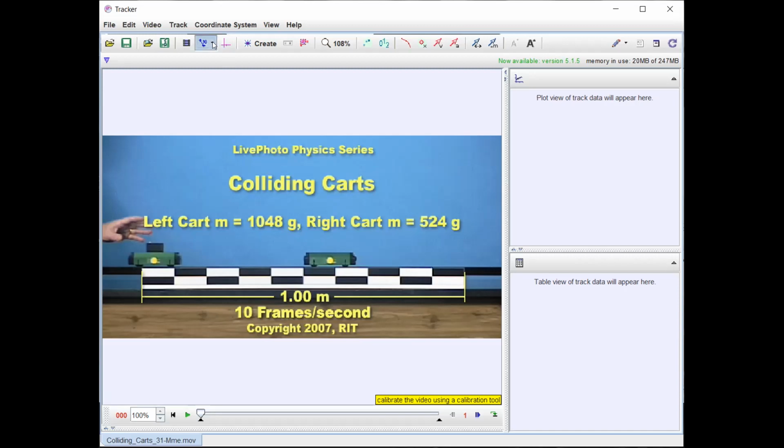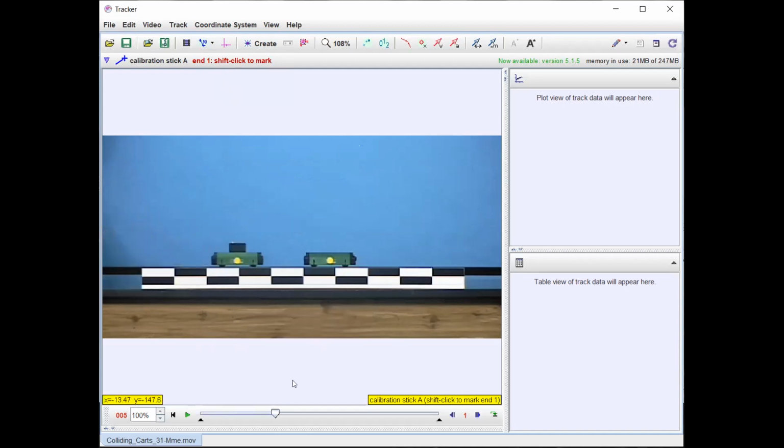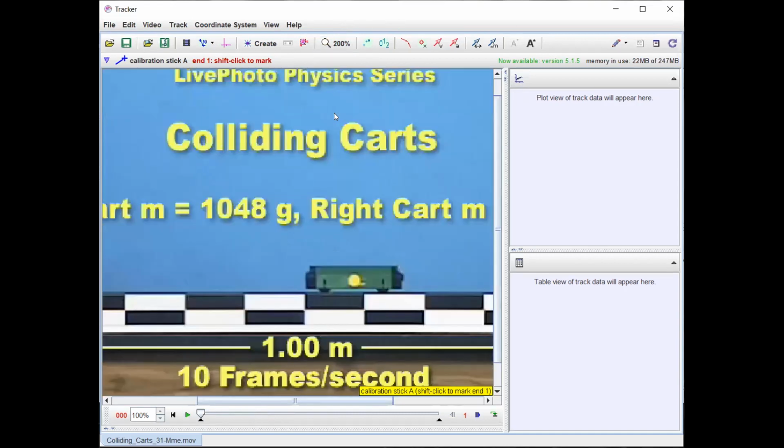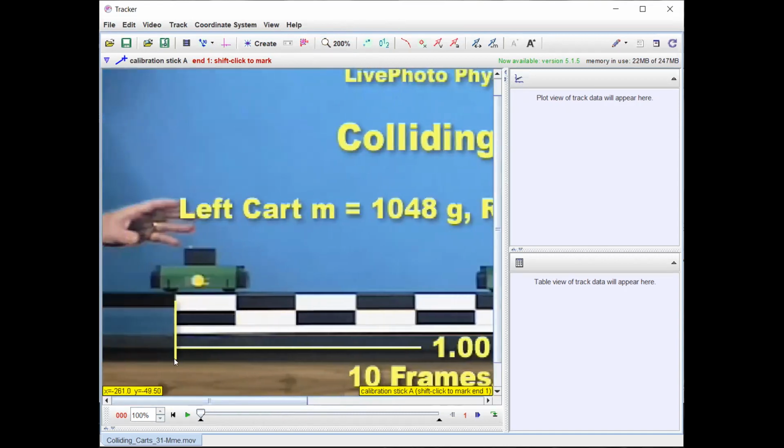So I will grab a calibration stick here, and it's telling me shift-click to mark end 1. So I hold down shift. Let me zoom in here. Oops, that didn't work. How do I zoom? I always forget. It used to be that you could use the scroll wheel, but now that's changing which frame we're at. 200%? Okay. That way I can be a little more accurate.